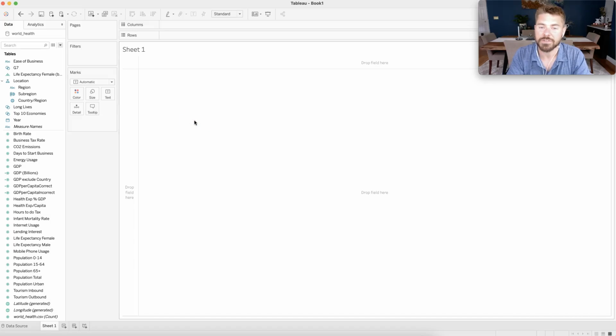Let's make a level of detail expression using the include method. So include, if you recall, is the method that we use when we want to say, even if the level of detail of the view is quite coarse, you must include the following level of detail when you are performing this calculation. So it's a way of forcing the calculation to happen at a finer level of detail than the view currently has.